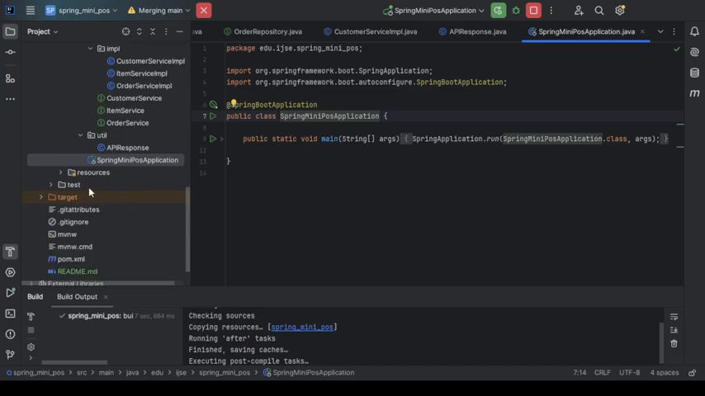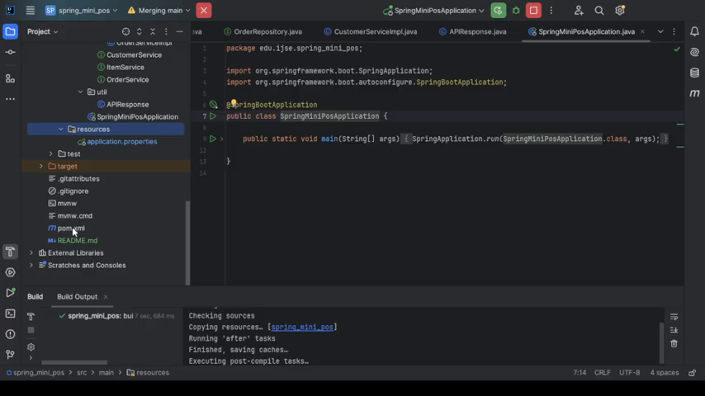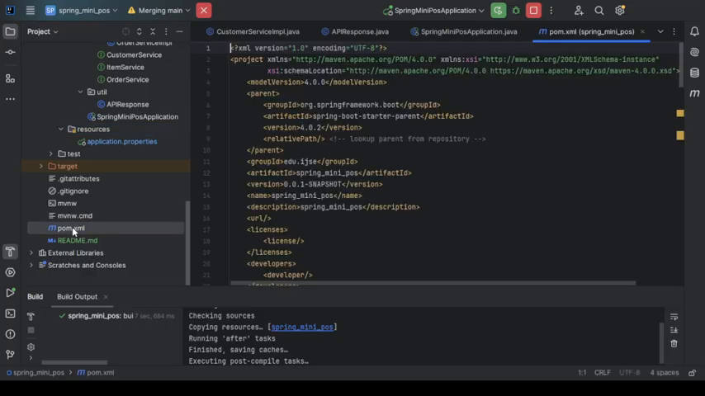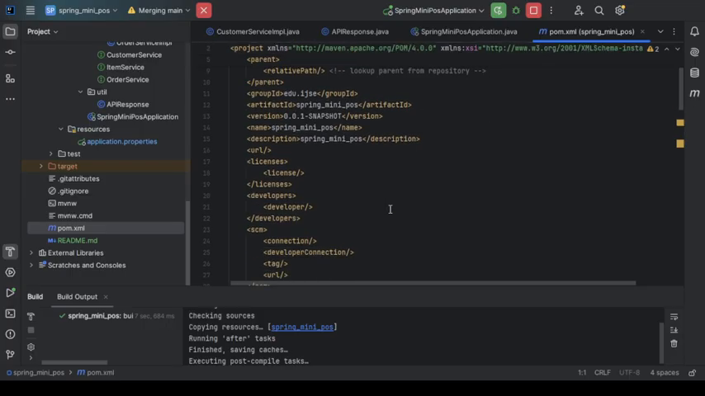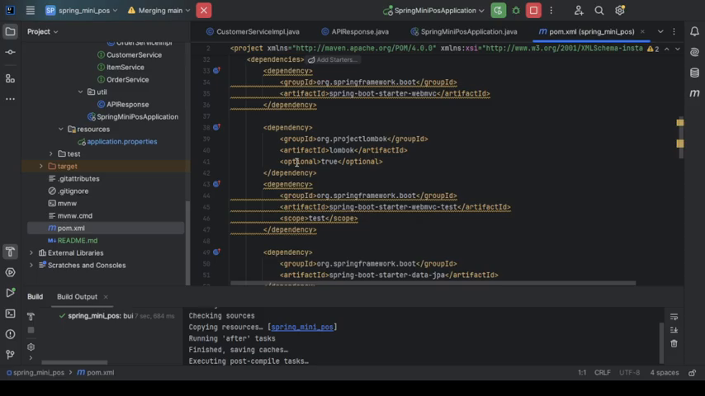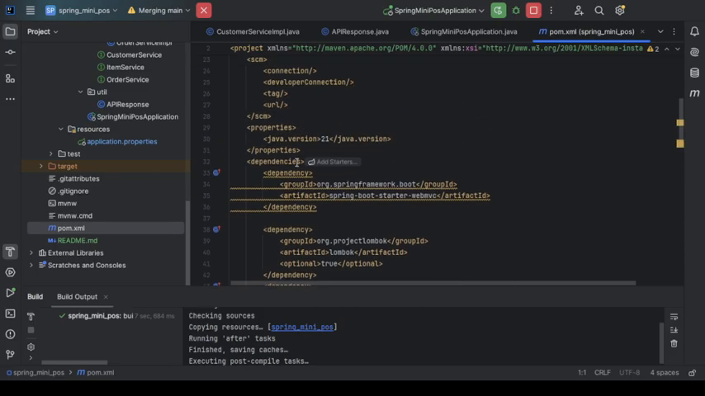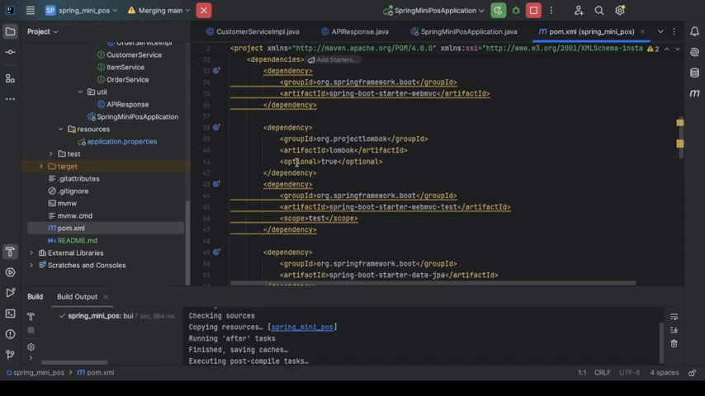Next, go to dependencies. Let me show from pom.xml. These are the libraries my project uses. So, Spring Boot Starter Web: I use Spring Boot Starter Web for REST API support, controllers, JSON conversions, everything.